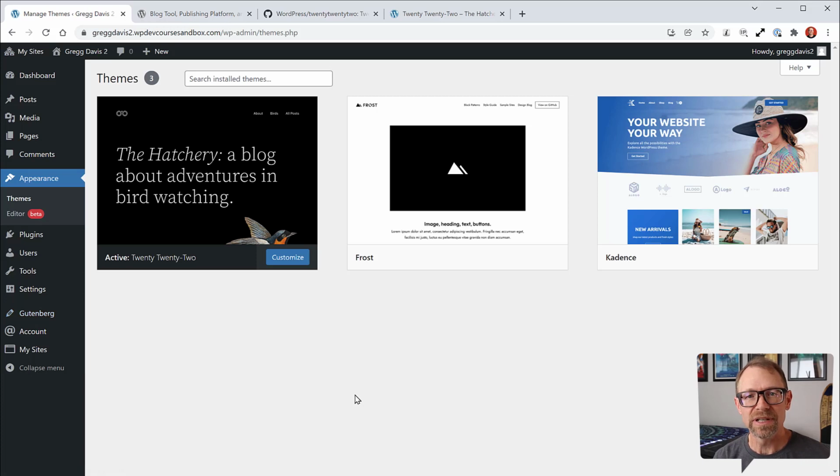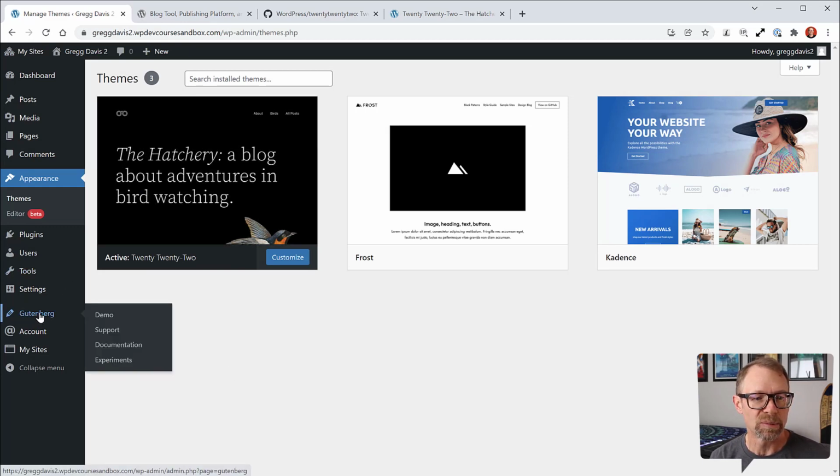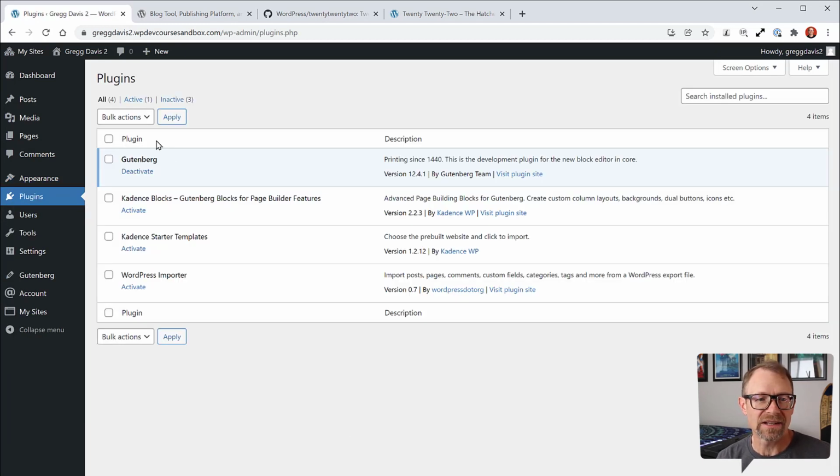Now, if you're using a block-based theme in WordPress, as the 2022 theme is, then it's required that you activate the Gutenberg plugin. Now, if I click plugins, you should see that it should be active, meaning it's colored a little bit darker blue and has the deactivate link below the title of the plugin.